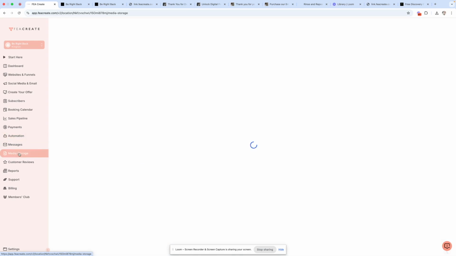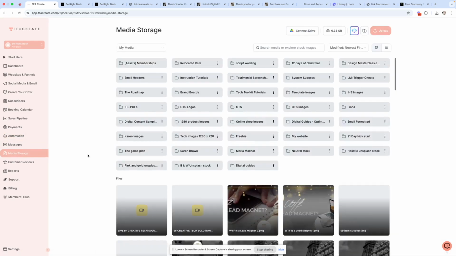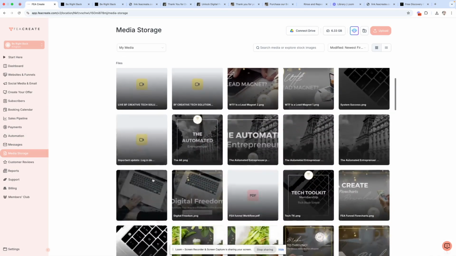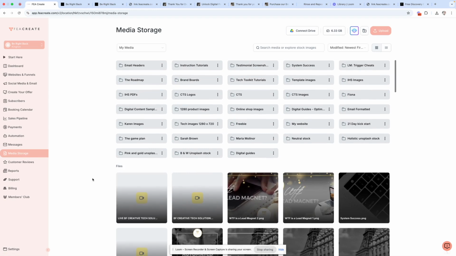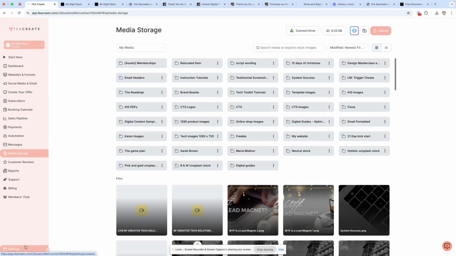Media storage is where I hold all of my digital guides, all of my images that I use on my sales pages, my emails, everything is in the media library. You can connect customer reviews, you can run reports, you've got your support, billing, and members club there as well. Then you've got your settings down here, which is basically where you set up your profile. You can look at all your integrations, your tags, add all your domains, all of those sorts of things, all the back end tech stuff.